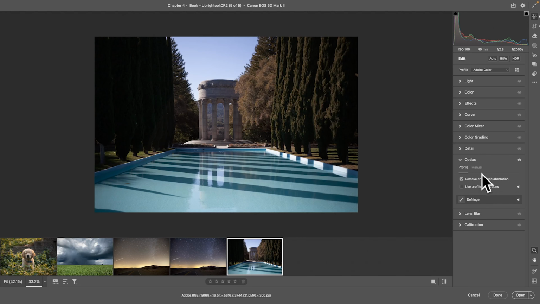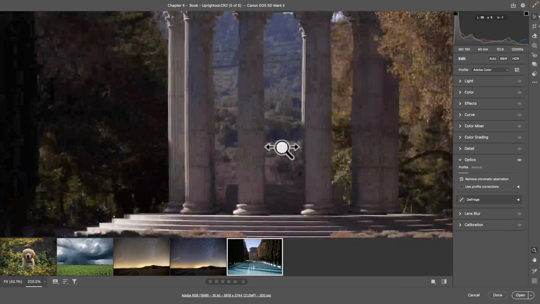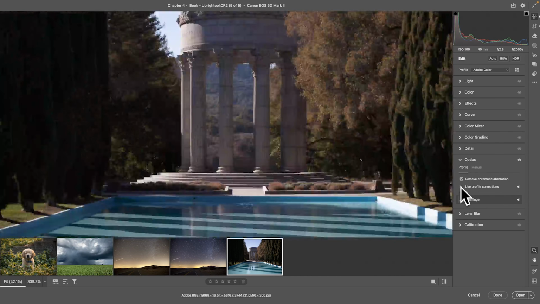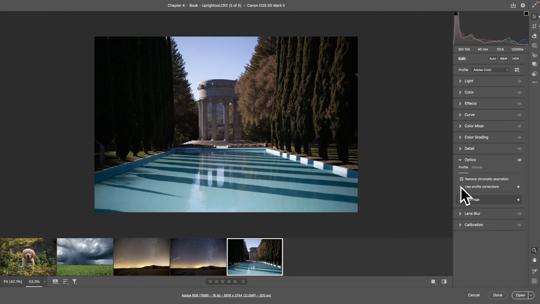Let's turn off lens corrections. Leave chromab removal on, because that'll fix it. You can see how it's grabbing some of that stuff off the pillars. But let's leave profile off, and then let's do some basic edits.